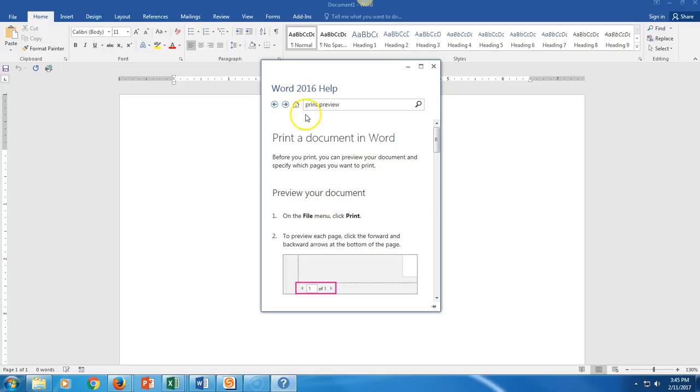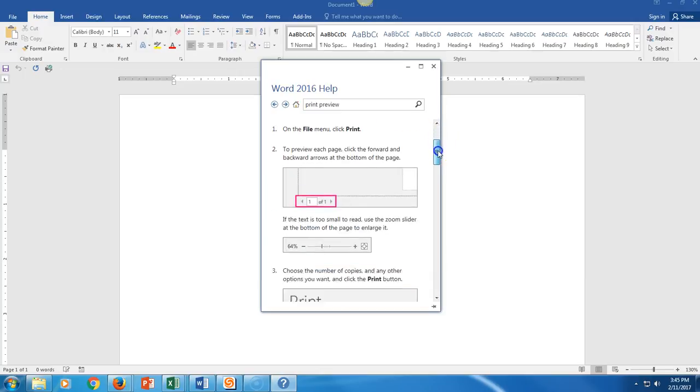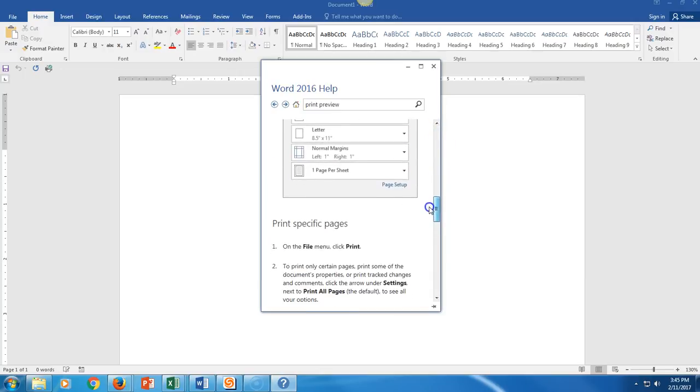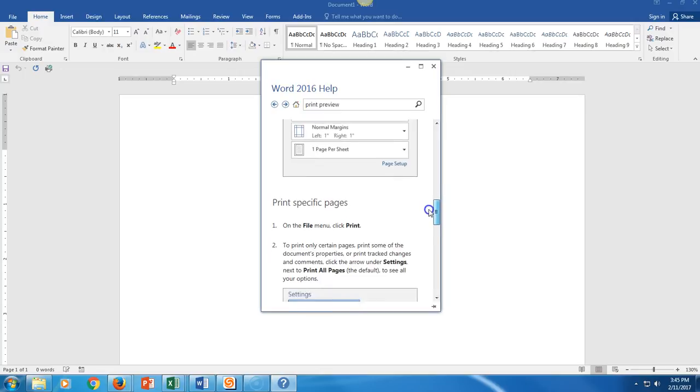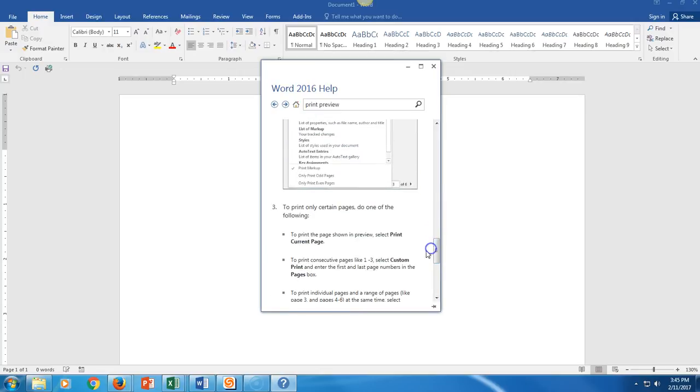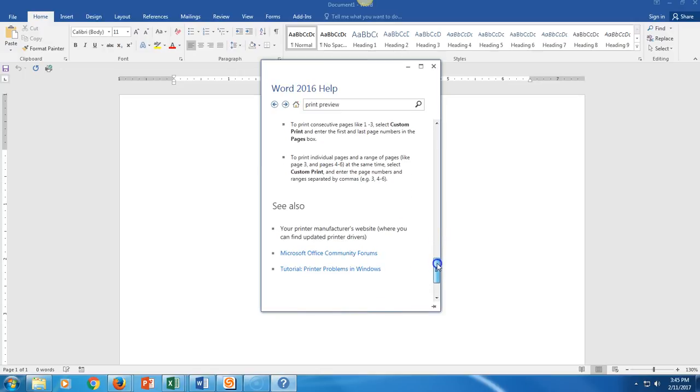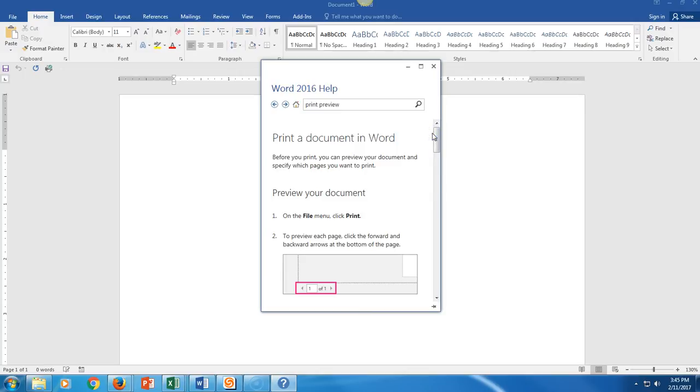So you were looking up how to do print preview. You found it. Here's your information. It tells you exactly what to do on the file. You would click print to preview each page. It tells you everything. So you just scroll down and you check it all out. Okay, it tells you how to print specific pages, and that is definitely something you will see on an exam. Okay, so you just keep scrolling. And then at the bottom, it always has other options like, hey, if that didn't work for you, maybe you could try this. Okay, so it's actually super, super helpful. Okay.